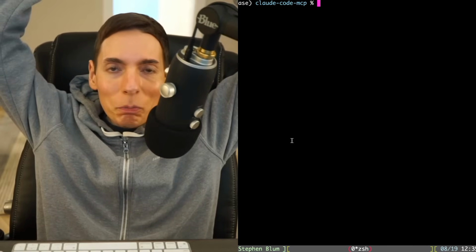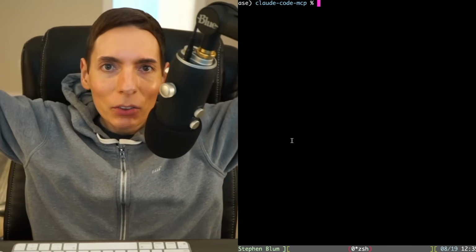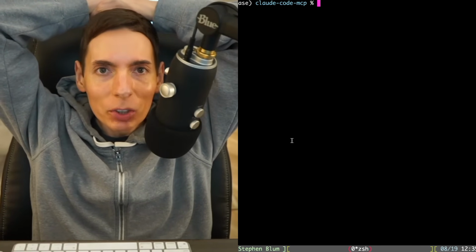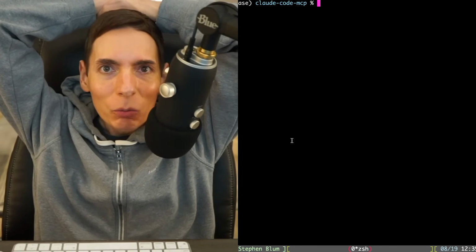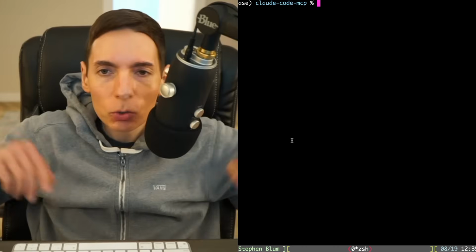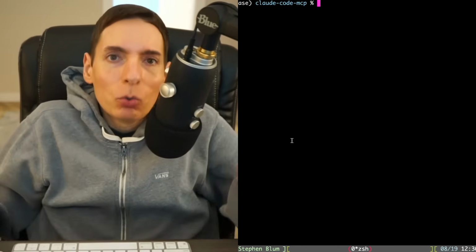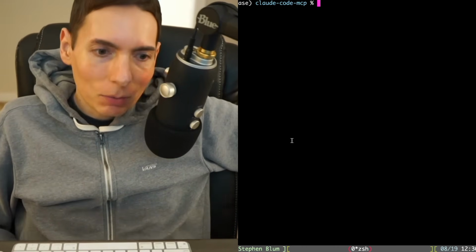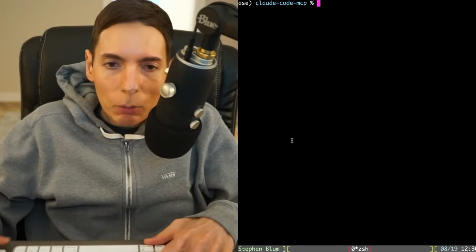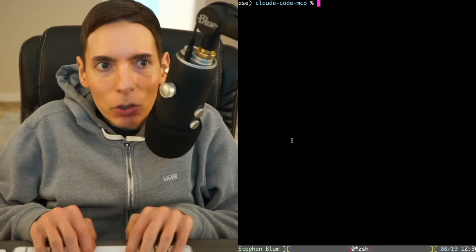We're going to talk about using an MCP server inside Claude Code: how we get it set up, how we use it, and how we check to make sure that it's working. Then we'll actually use the MCP server and have it do something for us and build something. What we have here is a terminal window.